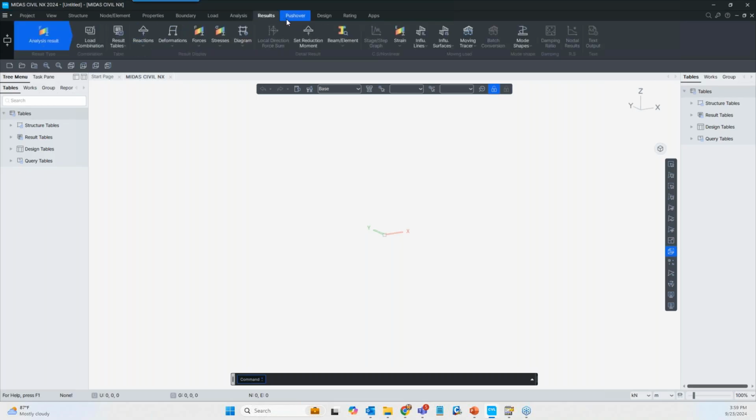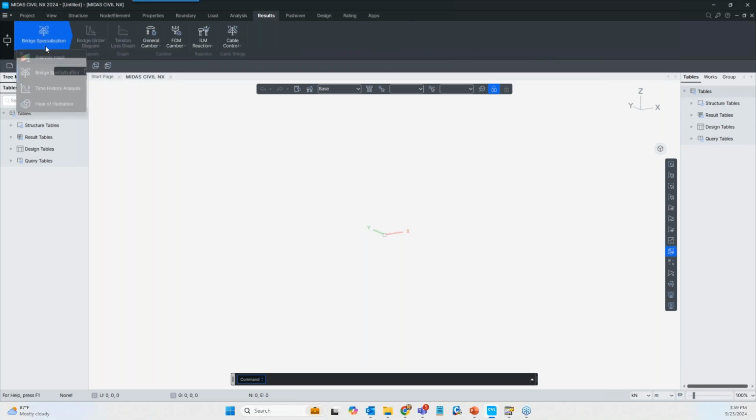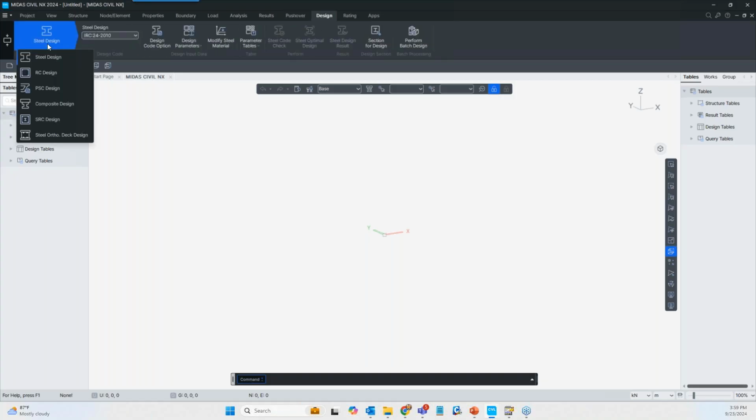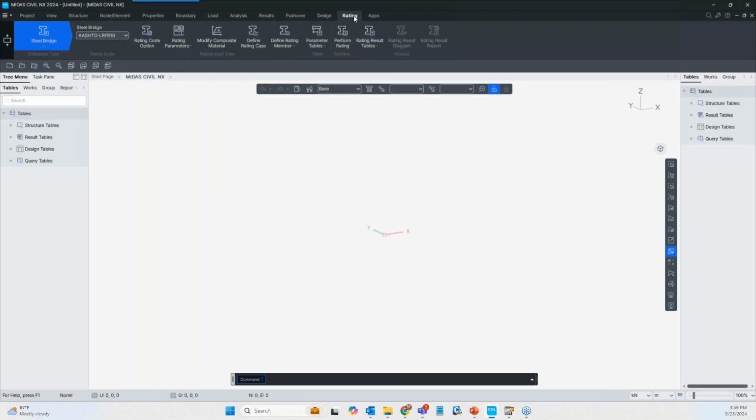Analysis, the different analysis windows in results. Again, these whole results we have now categorized as per the type of structure. Bridge, specialized structures like for cable stayed and all. Then there's time history, related to the heat of hydration. So they are vectorized very easily. Pushover design also has been added in a drop down. There was a separate tab earlier for the pre-stressing, but that pre-stress is also added in the same option. Rating, and then finally the apps.